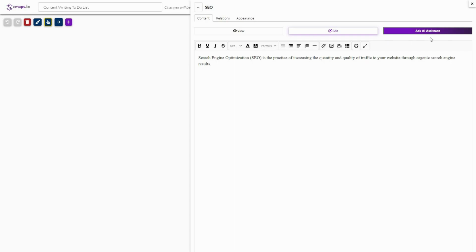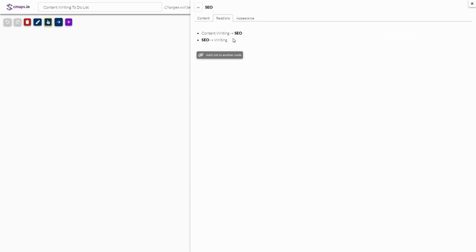You can also ask the AI assistant to write something else or add something more. You can add a link or image or video on this section. There are also a lot of text formatting options. And then you can also see the relations of this SEO node. So this SEO node is connected with content writing.